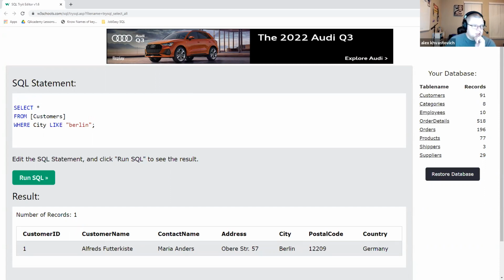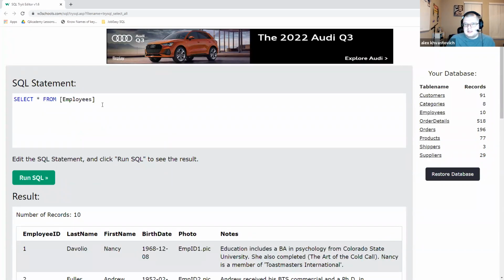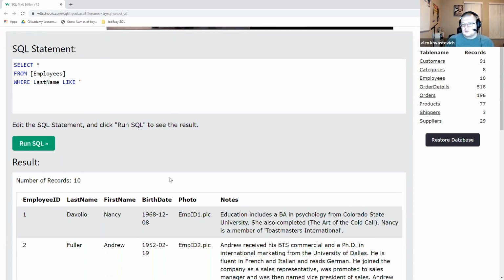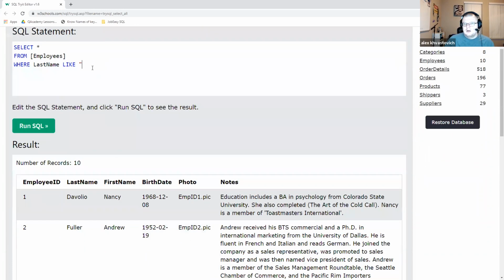With LIKE, you can also do searches, for example a last name only if it's a last name. We're searching in the city column, right? And we don't have a last name here, there's no last name column. But if we were looking at employees, last name, select everything from employees where last name, instead of equal, we put LIKE, and then we say Fuller with lower f.